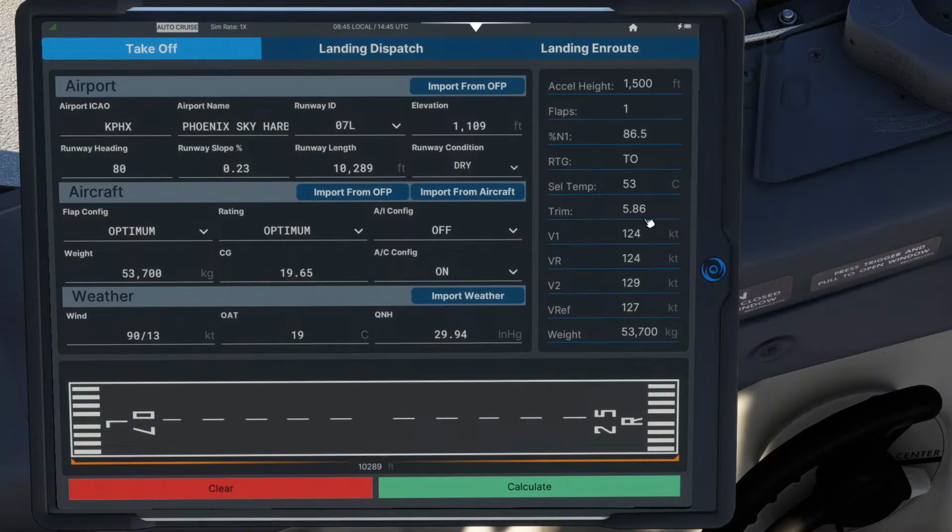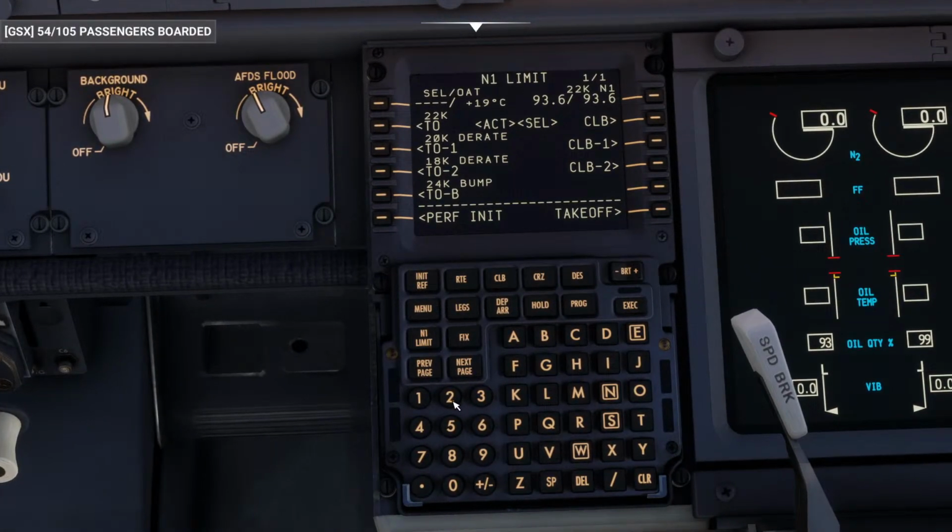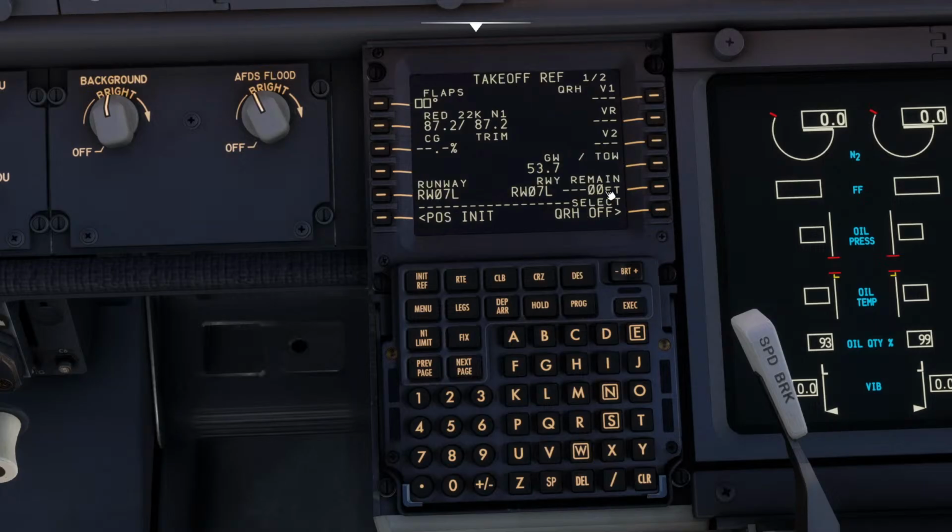Good morning. We'll take off at 53, which should give us trim 5.86, V1 124, VR 124, V2 129. Takeoff at 53, 86.5 percent N1 with flap 1 takeoff, acceleration altitude of 50 normal feet. We'll put that there. It's giving us 87.2, not quite the same.